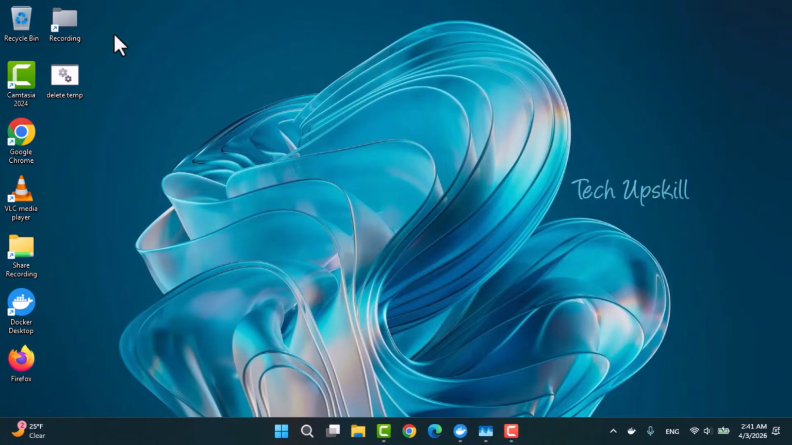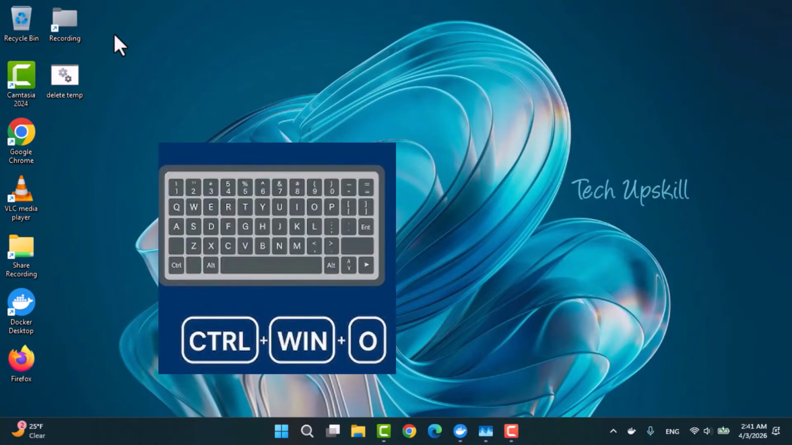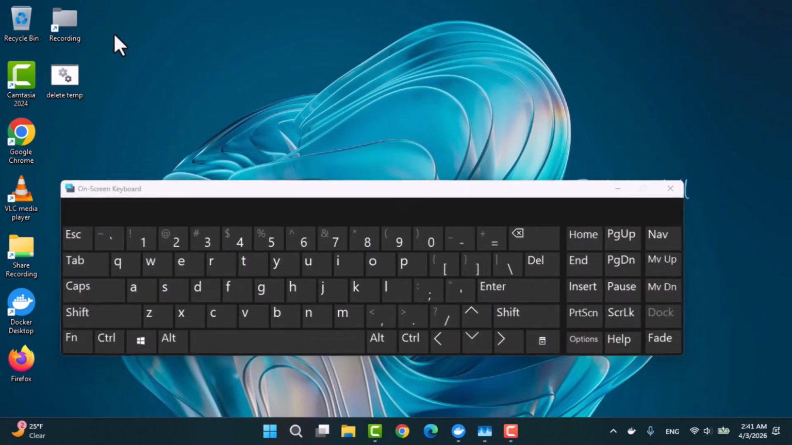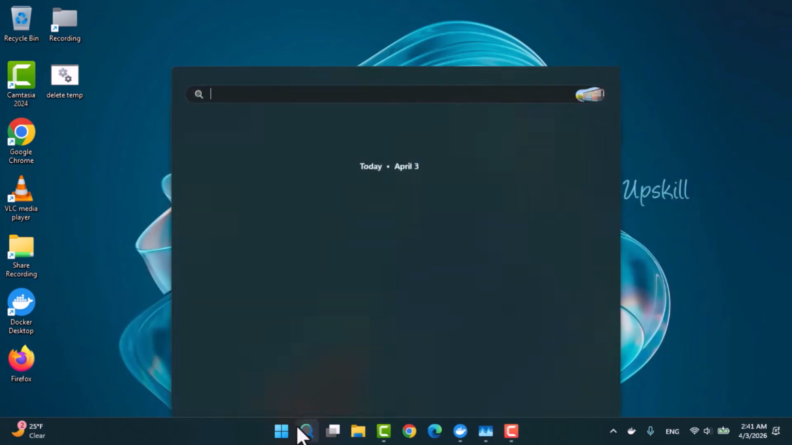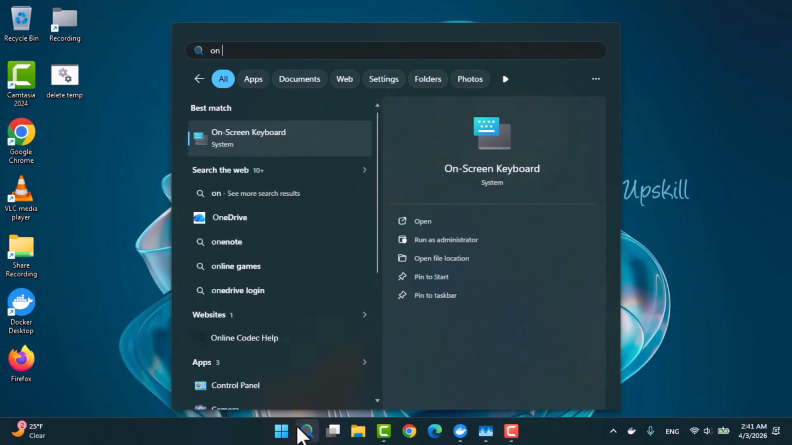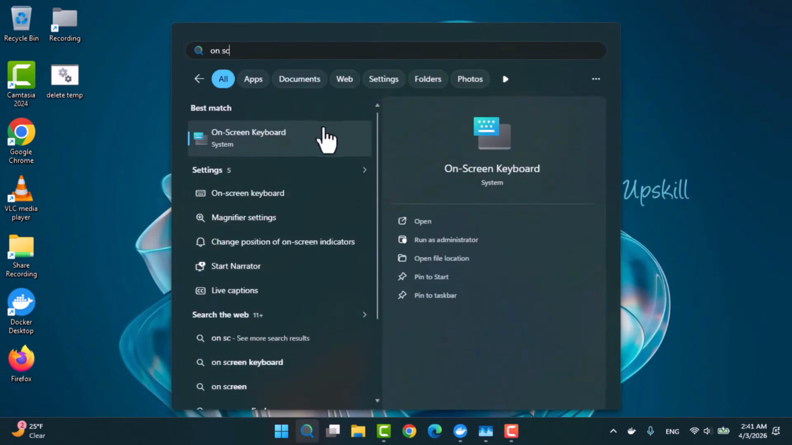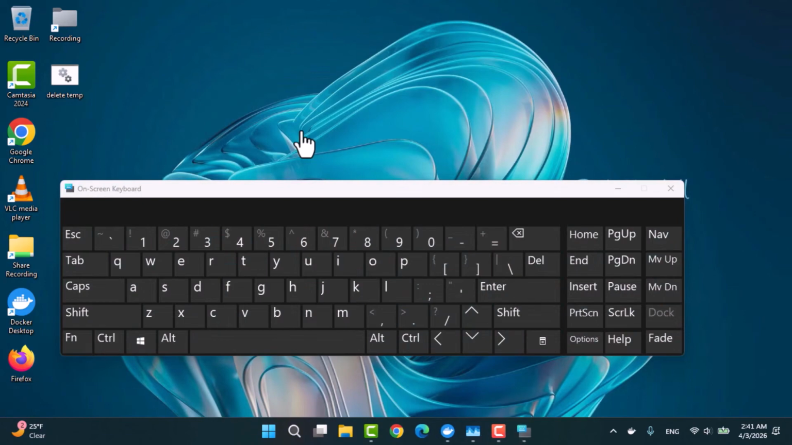First, let us check if the on-screen keyboard is functioning correctly. You can try opening it by pressing the Windows key, the Control key, and the letter O key simultaneously. If it appears and works as expected, then the problem might be elsewhere. If it does not open, you can also attempt to find it by using the Windows search bar and typing on-screen keyboard. If the on-screen keyboard continues to be unresponsive, it is time to perform a system file check.